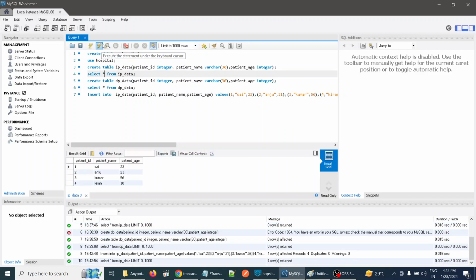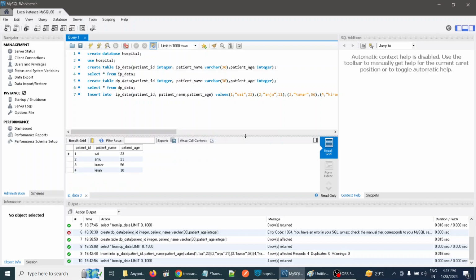Yeah, this is our source table, means the table from which we have to take out. Okay. Now our database IP is ready, DP is ready. So why are we not inserting the values in DP? Because we have to insert after the discharge.